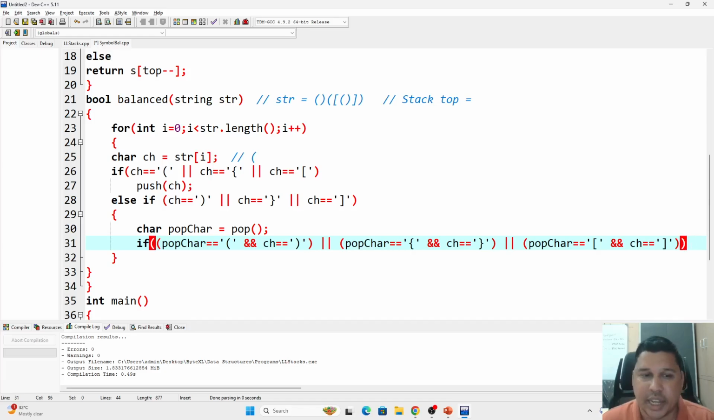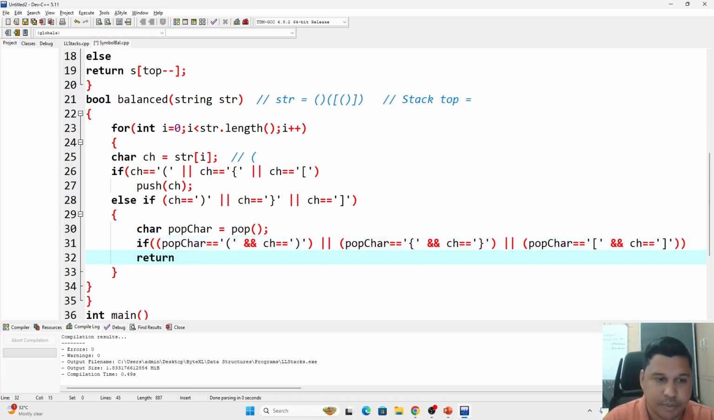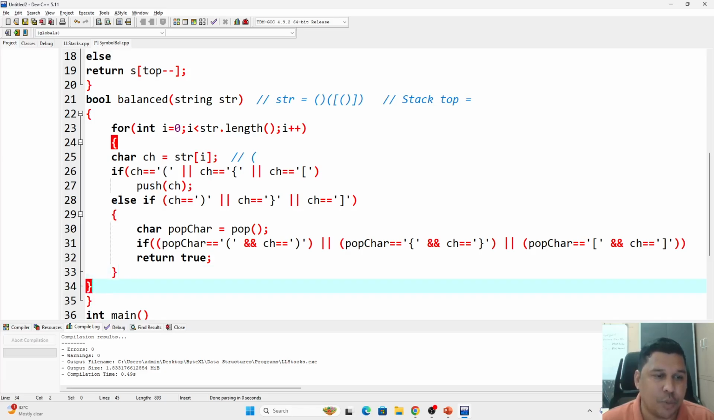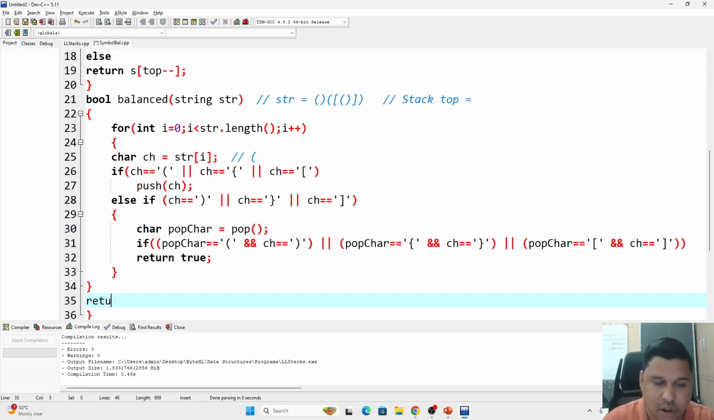So I have to return here. Maybe this is a bool function, so I can return true. Okay. So this is the logic inside this, right? So otherwise what will it return? Otherwise what I have to do? Where is the for loop closing? Yes, it is closing here. Otherwise you can return false.